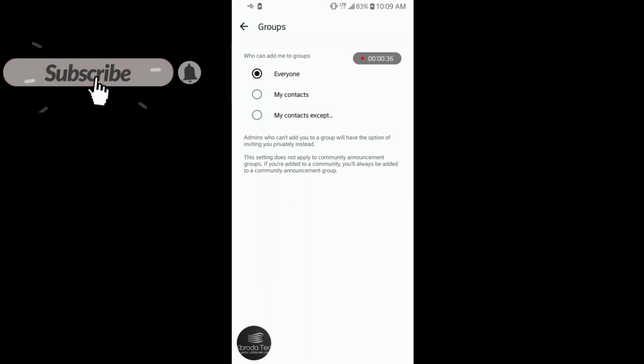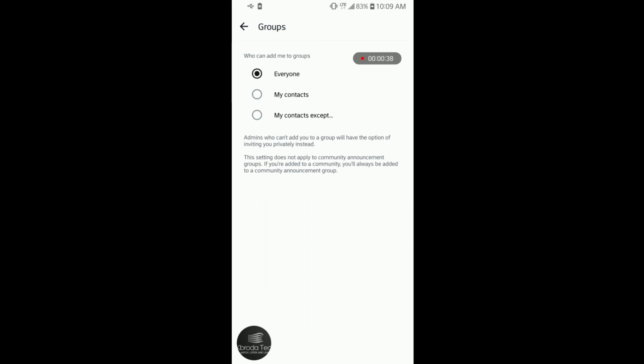So now let's move it to our contact, or we can move it to our contact except, and then we choose all of them. So when we choose all of them, it means nobody on WhatsApp can add us to a group.